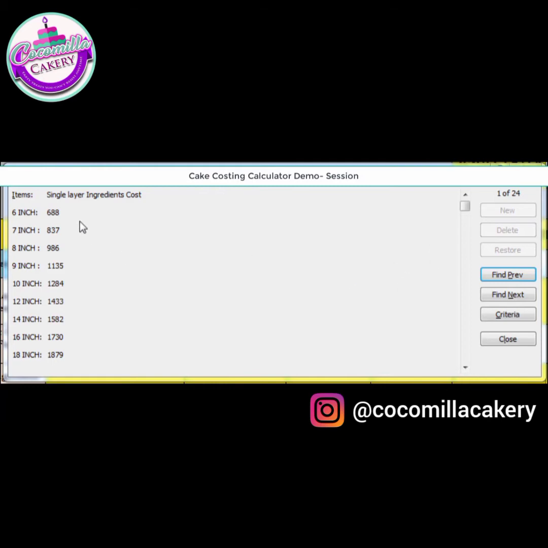I'm going to be showing you an example. What you're seeing here are not real prices, just old prices or something like that for different sizes of cakes. You are the one who decides the size of cakes you want to calculate for. For this example, I just used all these you see here. So this is the cost for a single layer cake.